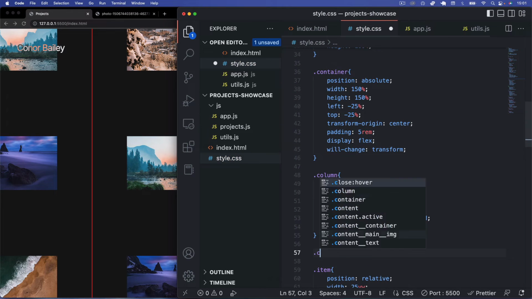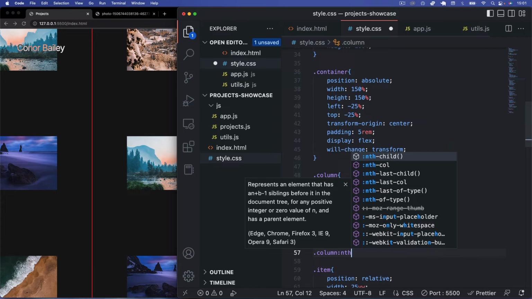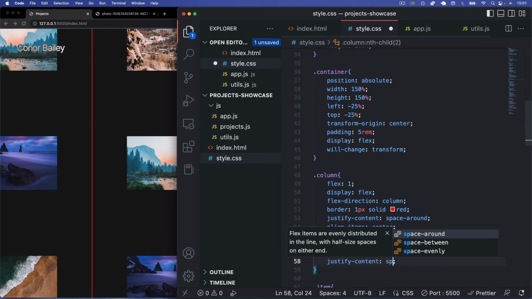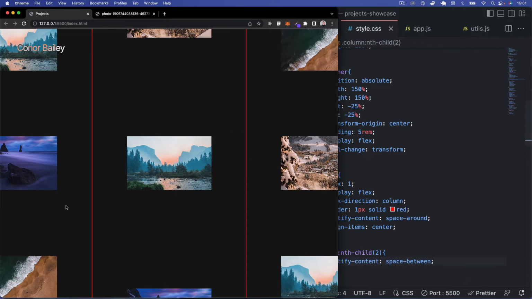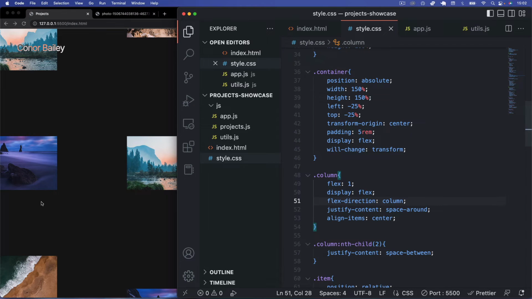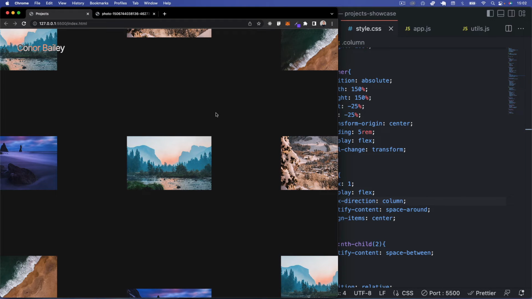I'm going to say dot column, and then we'll say env child 2, so this is the middle column, and I'm just going to say justify content space between, and now you can see it's more uneven. We get that nice kind of circular pattern for images. And I'm also just going to remove this red border now because it doesn't look great. Okay, cool. So that's looking okay now.